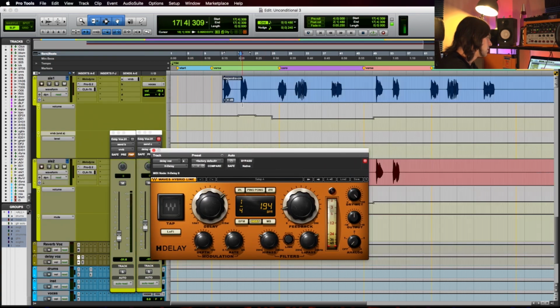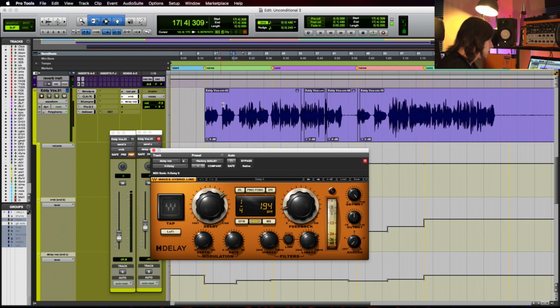And if we zero in on the vocal and see what's going on, we're going to hear the delay act a little more prominently. Let's check that out. I'm going to turn off the reverb just for now.